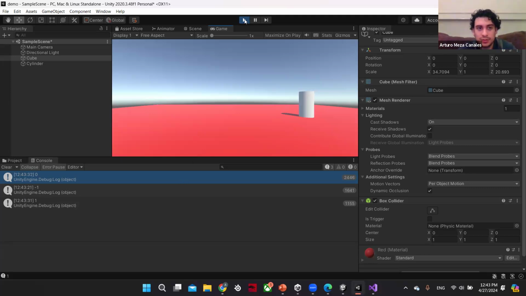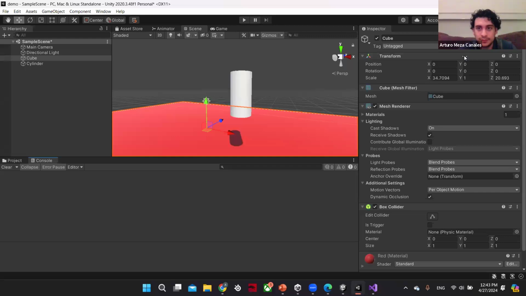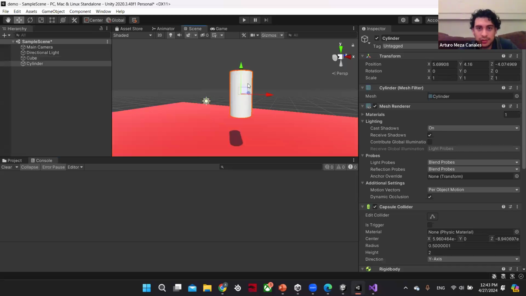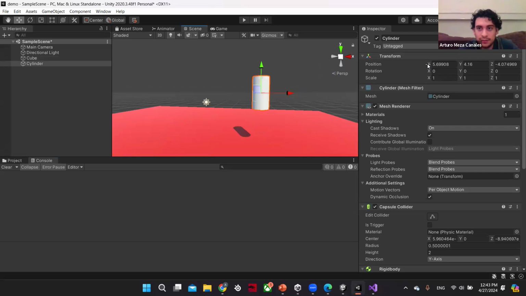The way we're going to use this to move our character is that we're going to get this transform attribute that's part of our cube, or part of our cylinder, that says where our position is. So right here, our position is at 5, right? If we decrease it, it's going to go to the left. If we increase it, it's going to go to the right.